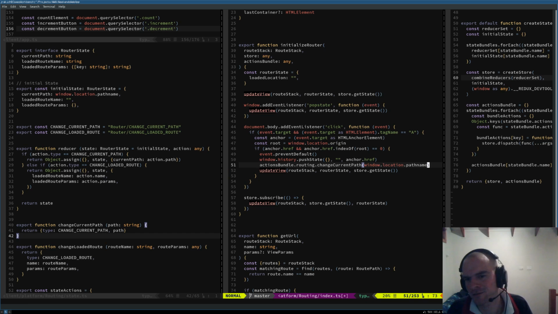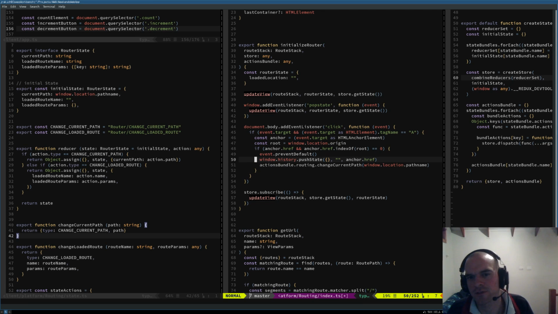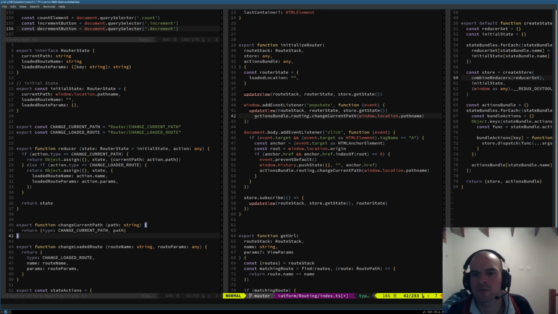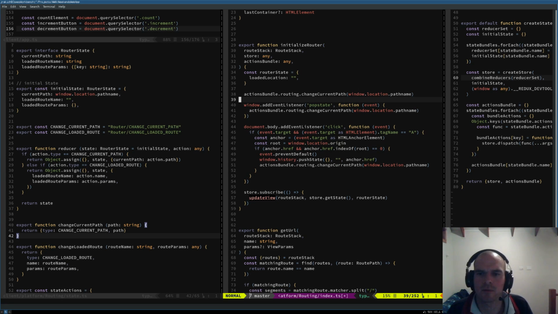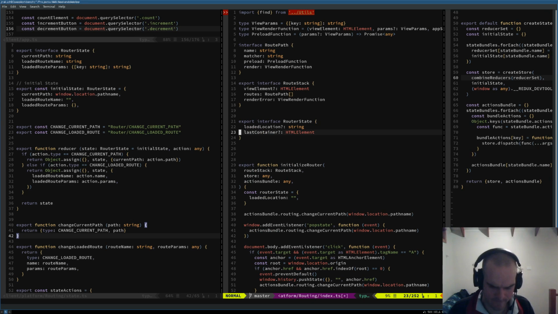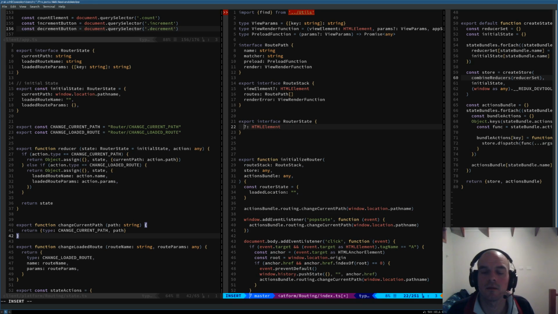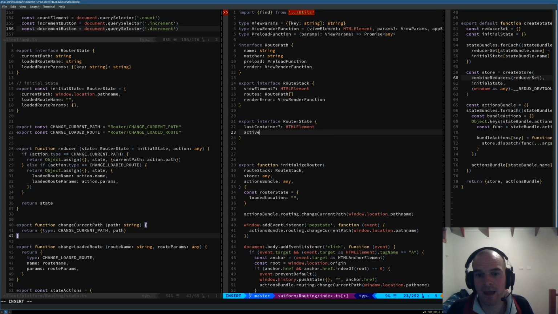This is probably going to be a little bit rough to start off with, but you're probably used to that by now. Same thing happens here. Same thing happens here. We immediately change path to that one there. Now for the router state here, last container, active containers, which is just going to be an array of elements here.